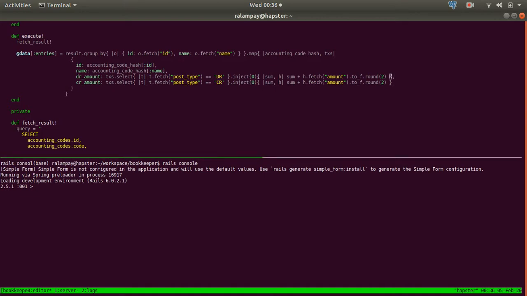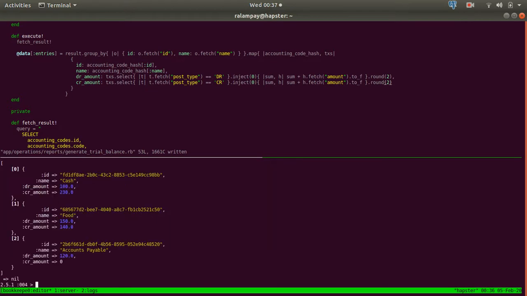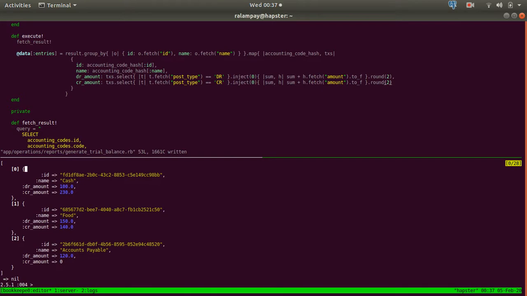Okay, let's just correct this first. I think we should have up to F here, but should round this again. Let's execute this. And there we go. Okay, this is our trial balance data.